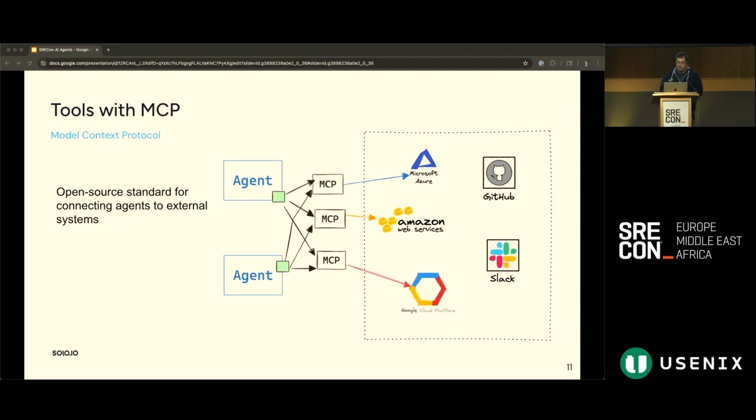MCP stands for Model Context Protocol. And it is an open source standard for connecting agents to external systems, to any external tools. So in this case, the agents only need to implement the well-known standardized interface that MCP defines, right? So things like list tools. There's a known way for an agent to get all the tools from an MCP server, how to get all the prompts, how to get some examples or whatever it is, right? It's well defined.